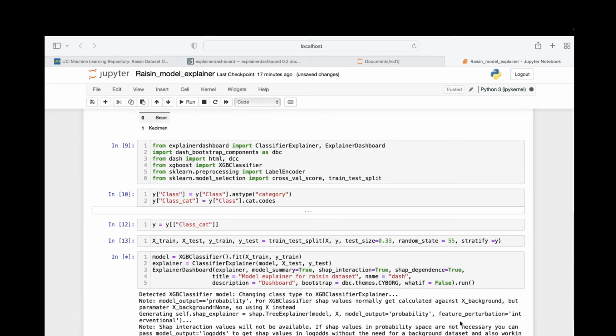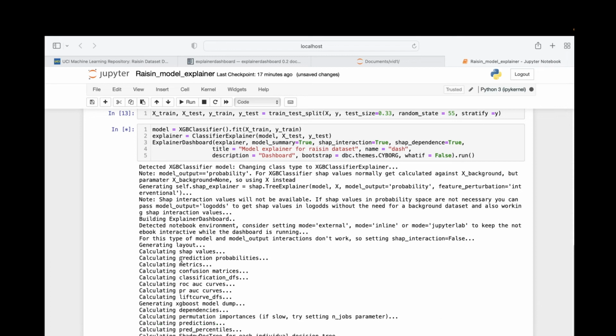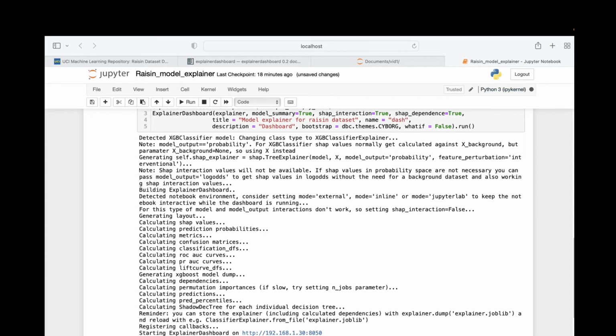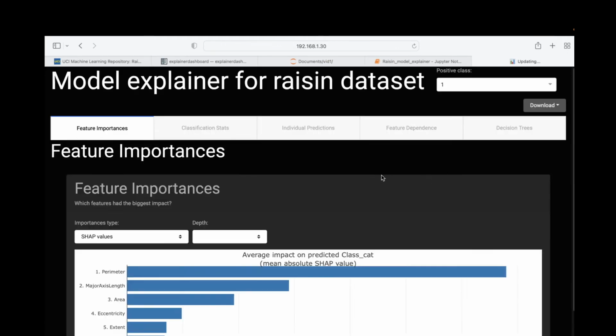And let me just get this. So it is calculating all these items, SHAP values, prediction, metrics, confusion matrix, classification, ROC, AUC curve, all these items it is calculating, and it is giving me an endpoint for the explainer dashboard, which I'm going to click now. Yes, so this is for a positive class. So whatever we are going to check here, this is for class 1.